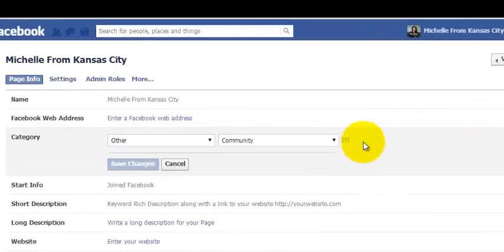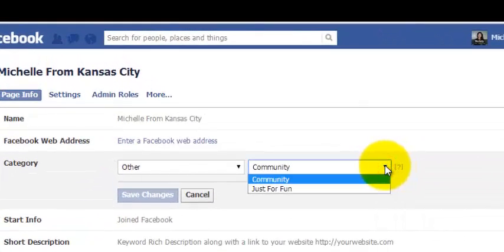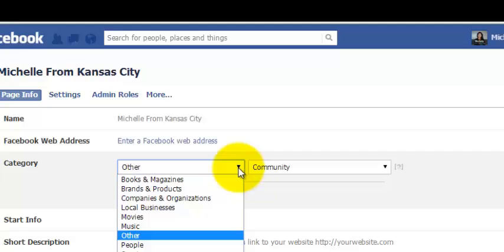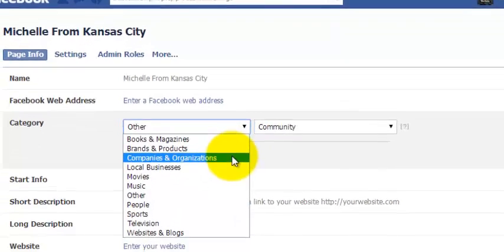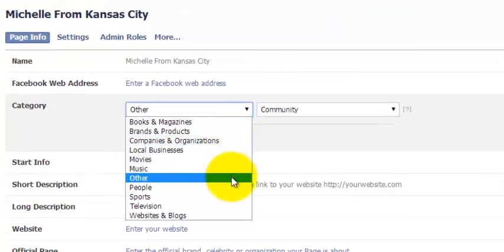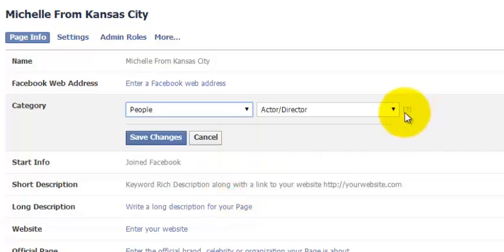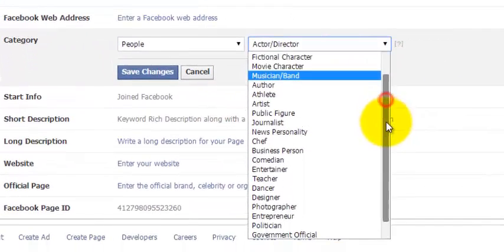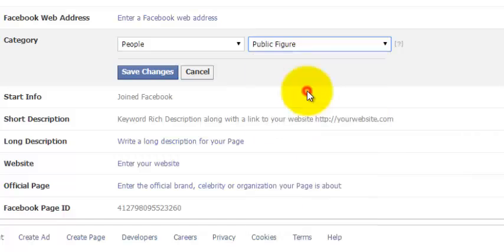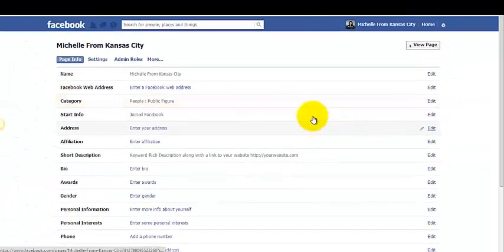Okay, the next thing you want to do is change this. For some reason, it always goes back to community, and you don't want that. You want to change the category back to people, and then public figure. Okay? For some reason, by default, it always goes to community, so make sure you change that, okay?